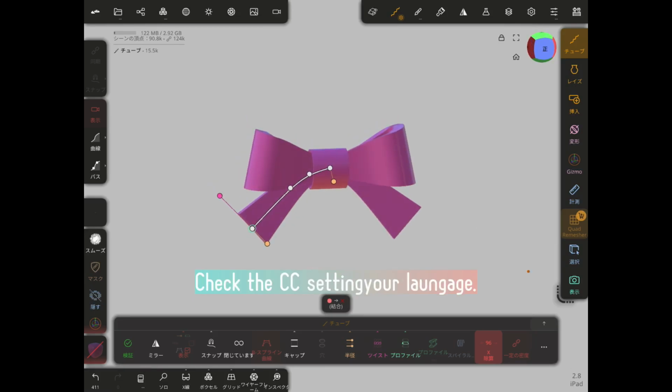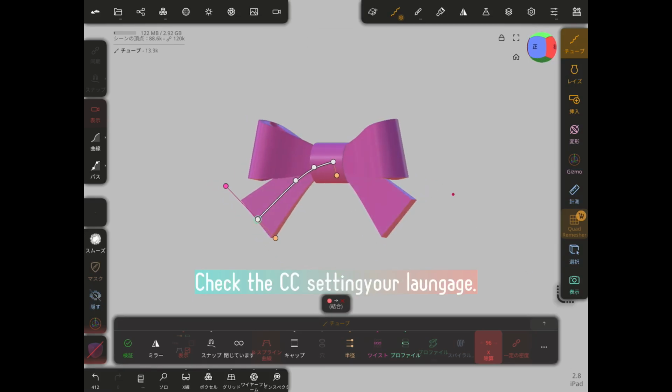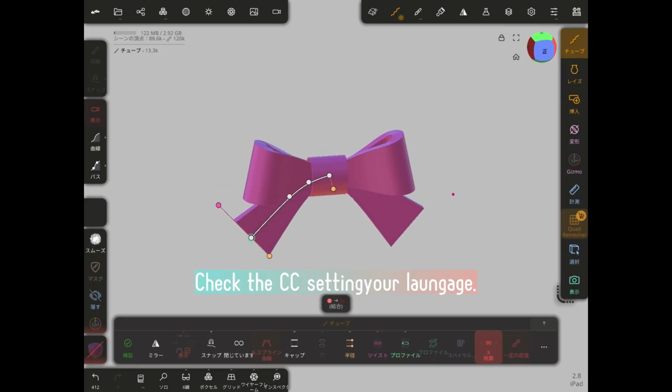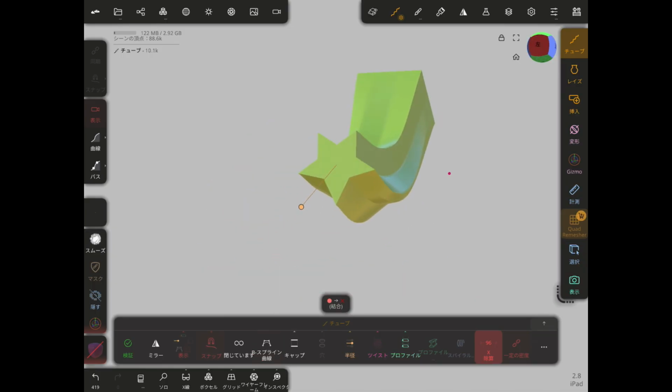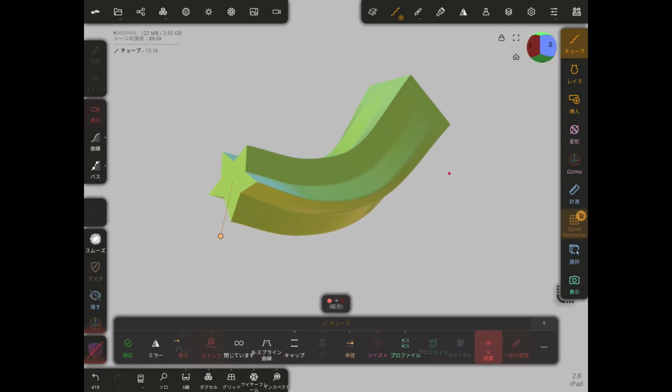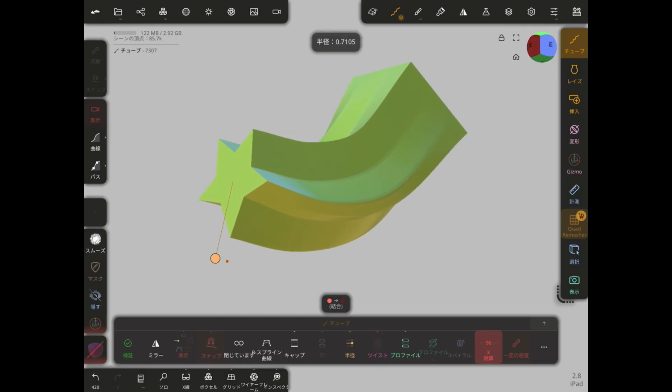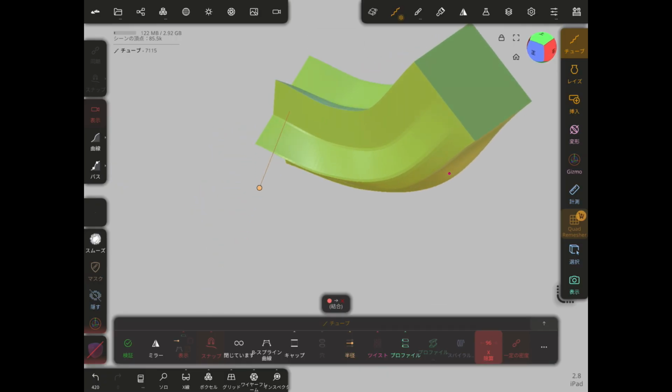Welcome to the basics of Nomad Sculpt. In this video, we'll be focusing on the tube tool. I'll walk you through each feature one by one. Whether you're a complete beginner or an experienced modeler, I've included some handy tips and tricks that you'll find useful.